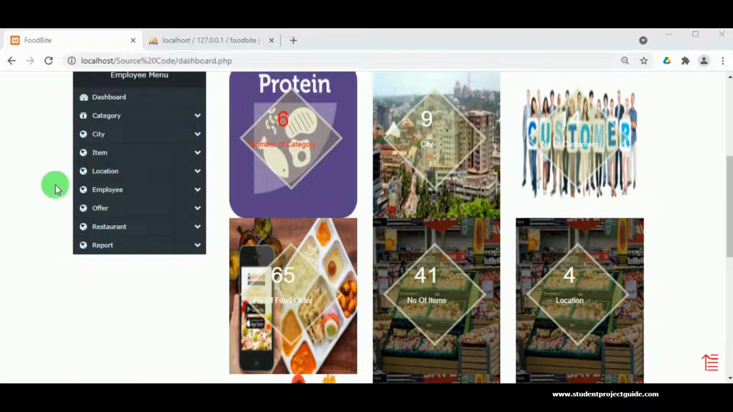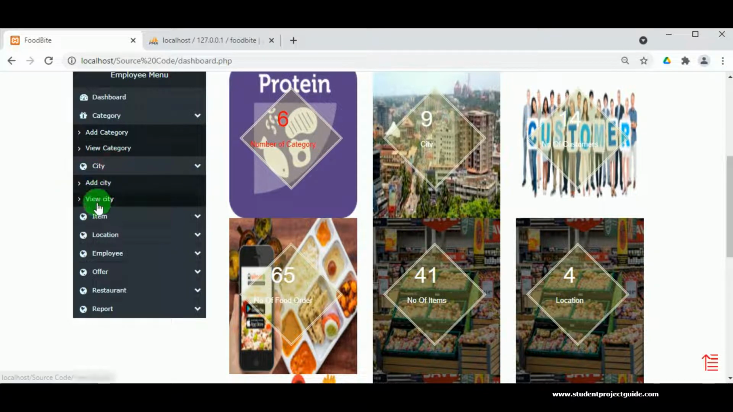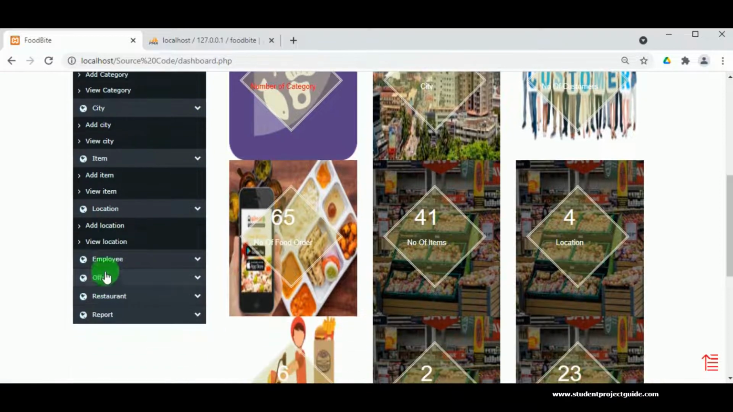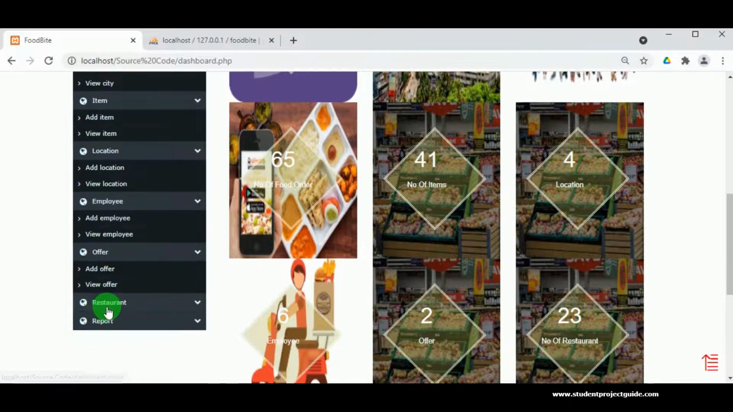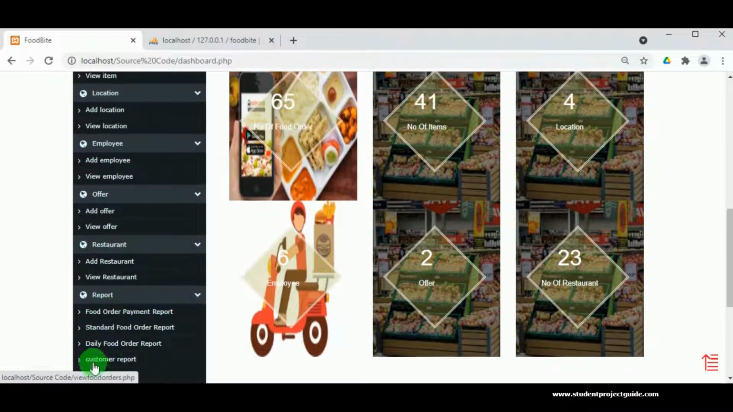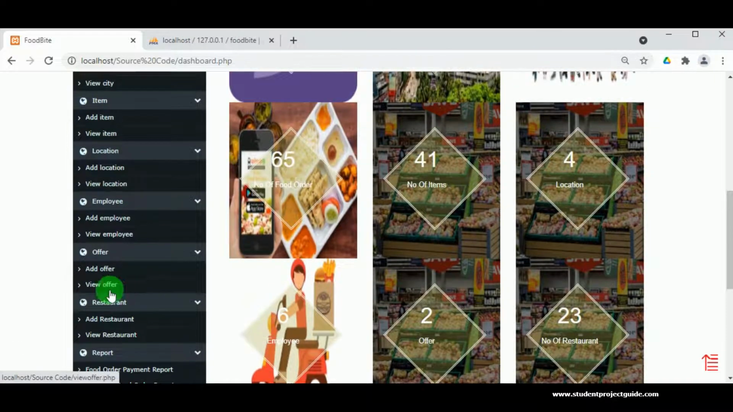The admin has got various menus, various panels, that is admin can add the category and view the category. Admin can add the cities and view the cities. Admin can add the item and view item, add location, view location, add employee, view employee, add offer, view offer. These are the different menus available for the admin, and in the report admin can view the reports of each of the transactions.